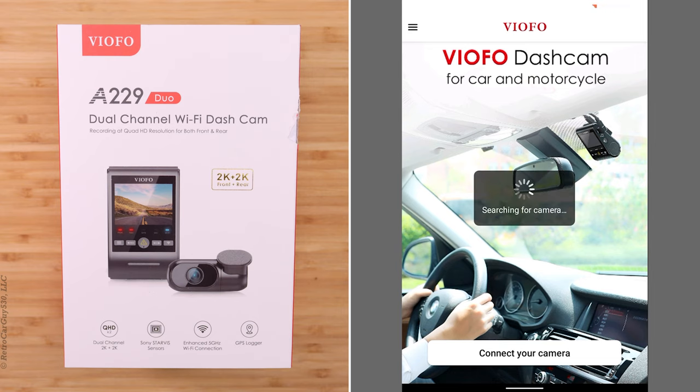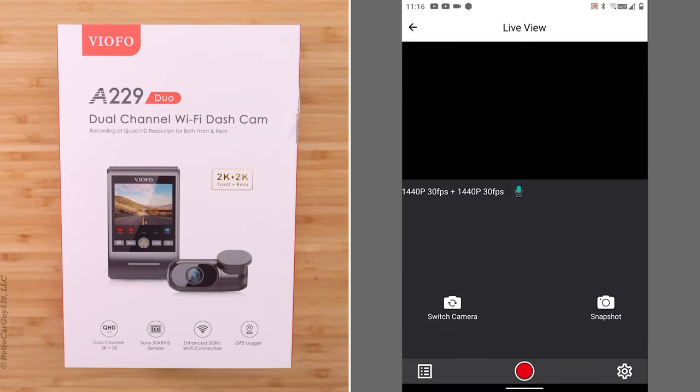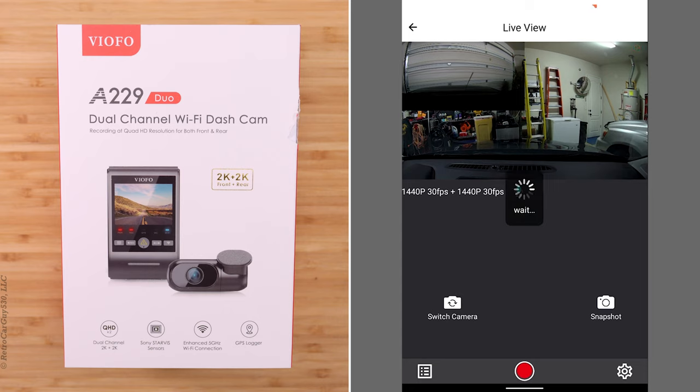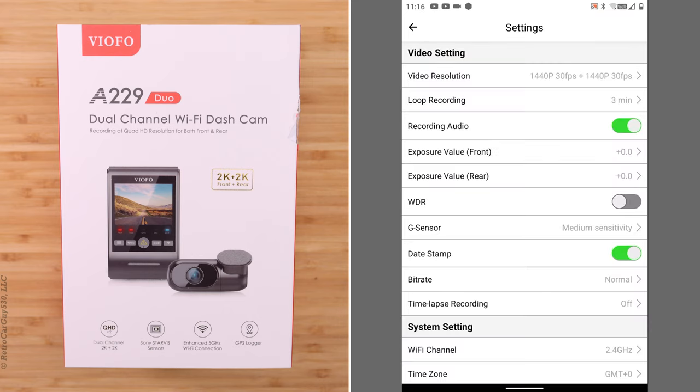In this video, I'm going to check out the VIOFO A229 Duo's firmware settings. I'm going to use the VIOFO app on an Android device to connect over Wi-Fi to configure the settings. These are the ones I usually like to review and configure every time I check out a dash camera. So, let's get into it.